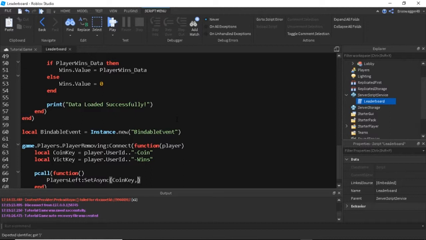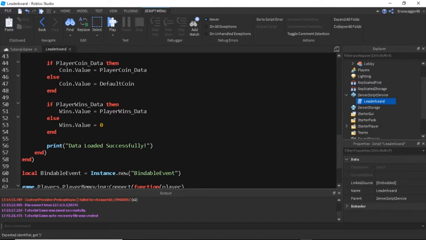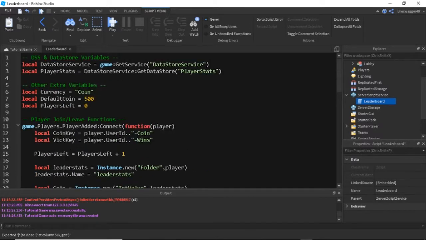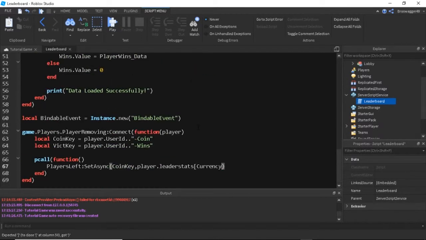And now we're going to save the player's coin. So to tell it that, we're going to put a comma. And we can't do coin.Value because that's a local variable that is local to the player join function. So we have to scope it out. So we're going to do player.leaderstats. Now we could do .coin.Value, or we can shorten this up a bit by putting brackets and put currency, which is what we had up here. So it just says coin in brackets .Value. So that means it's going to find the currency inside the leaderstats, and it's going to put it at the value.